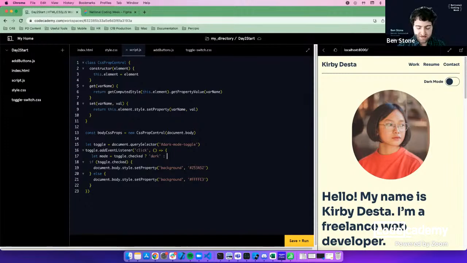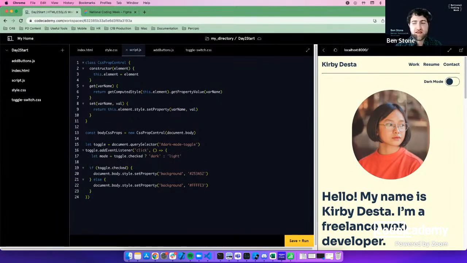We could do this just using an if statement as well. This is called a ternary, which is just a one-line way to write a conditional statement. Then we're going to want to go ahead and be setting these CSS props. So this body CSS props, we're going to want to set the background, and that's that 2 dash background. And the thing we're going to want to set it to is whatever either the light mode is or the dark mode is, depending on this mode right here.